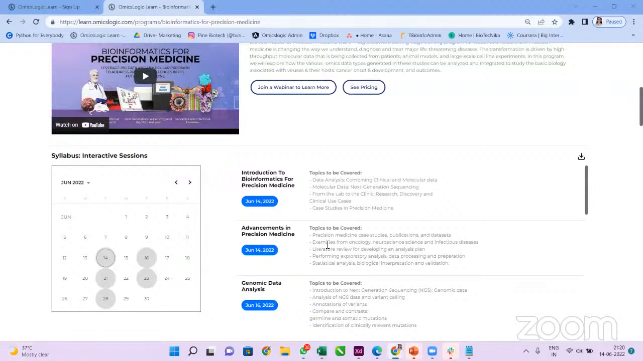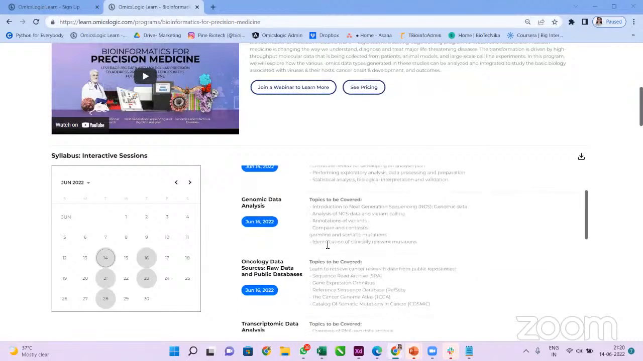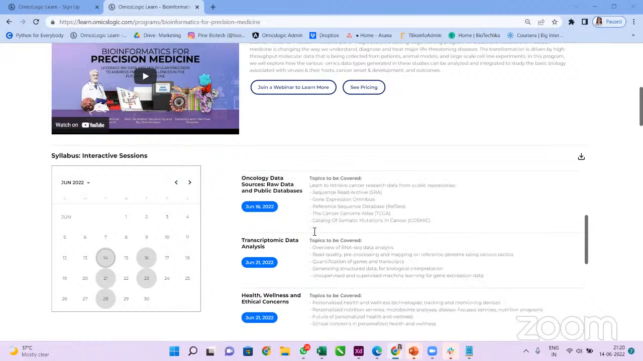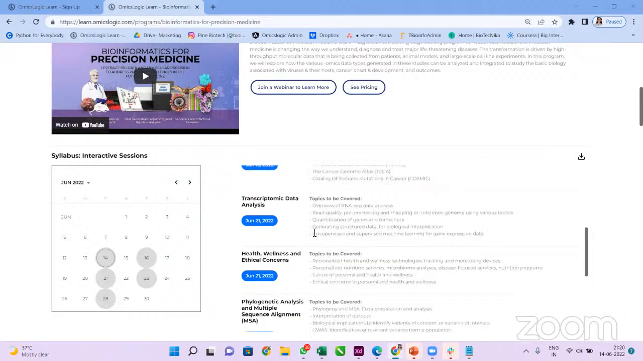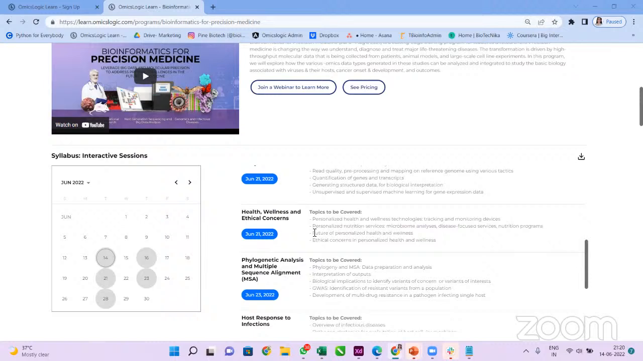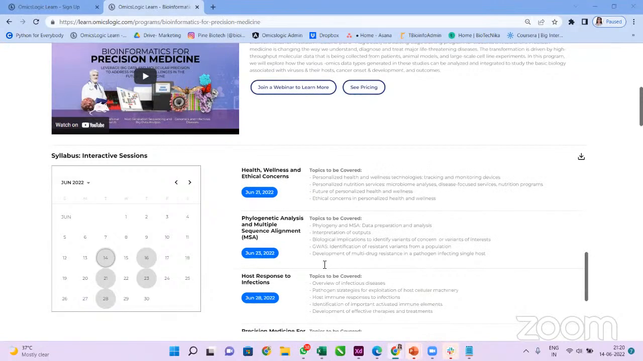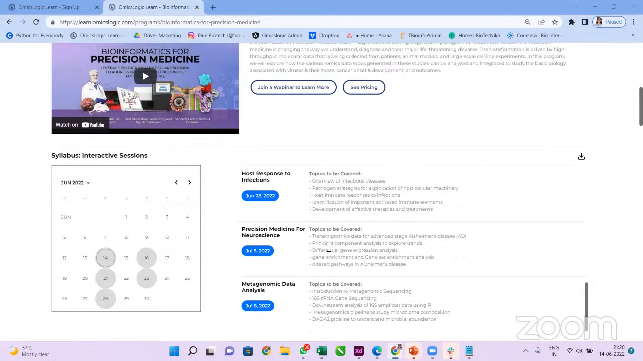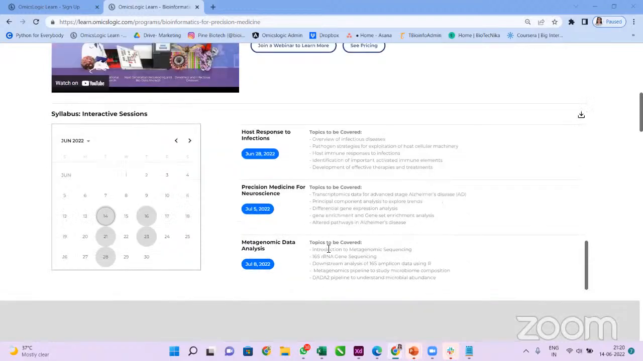Next, we are going to talk about the advancements in precision medicine. And then we'll talk about genomic data analysis. Next, we'll discuss oncology data resources that would include raw data and public databases. After that, we are going to talk about the transcriptomic data analysis aspect for precision medicine. And then we'll talk about health, wellness, and ethical concerns. Next, in the next session, we'll discuss about phylogenetic analysis and multiple sequence alignment, and then talk about host response to infections. We'll also discuss about precision medicine for neuroscience, and finally, metagenomic data analysis.